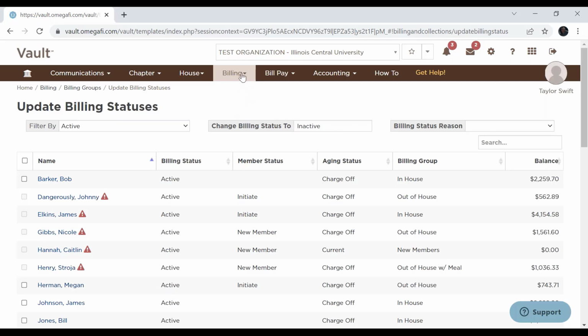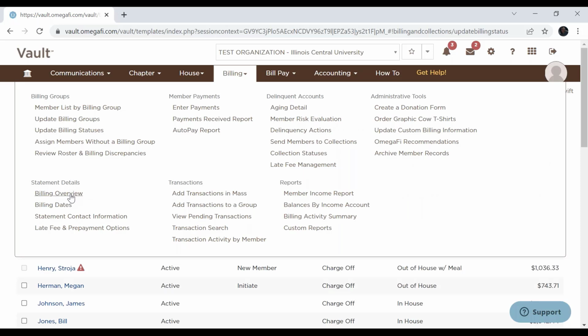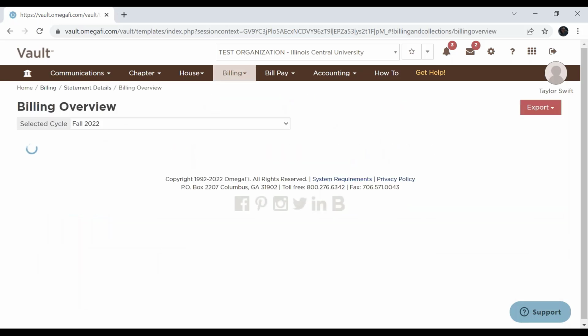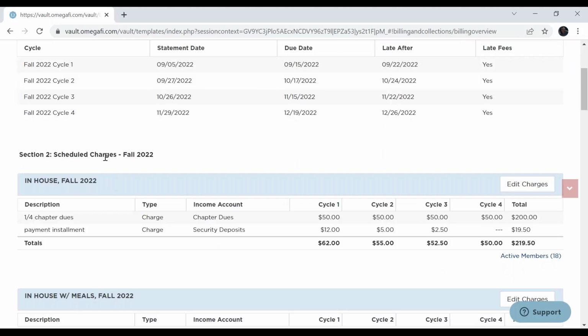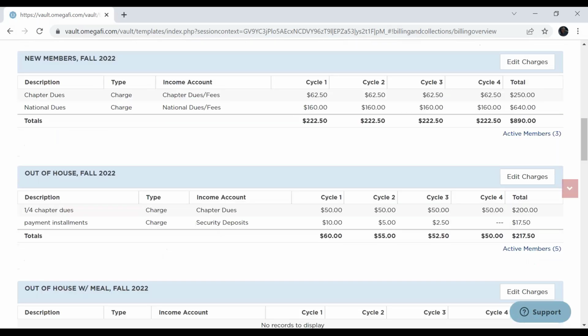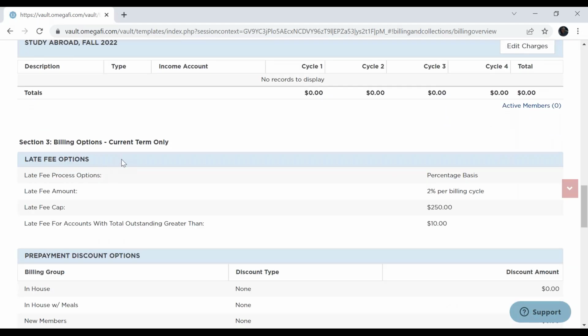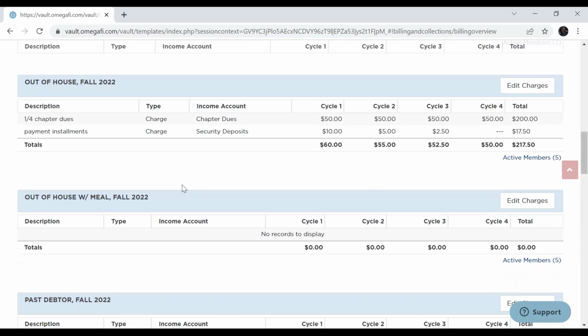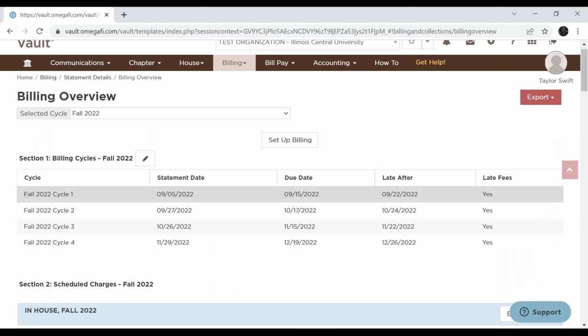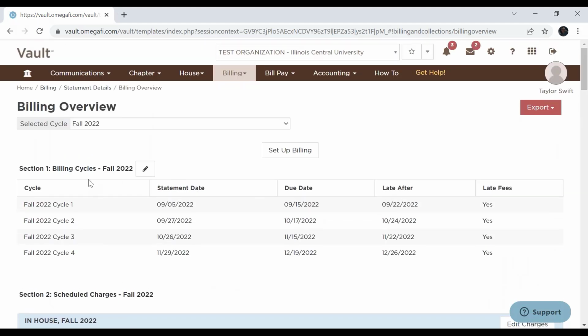To begin, we'll click on the Billing tab and go to Billing Overview. There are 4 sections on the Billing Overview tab: Billing Cycles, Scheduled Charges, Billing Options, and Billing Summary. The Billing Overview displays scheduled charges for a particular term according to cycle, billing type, transaction description, and account.